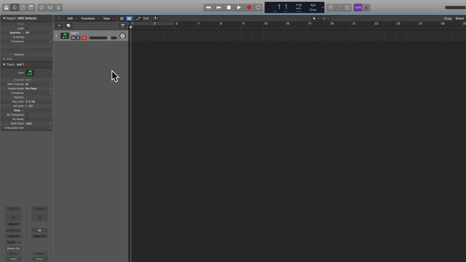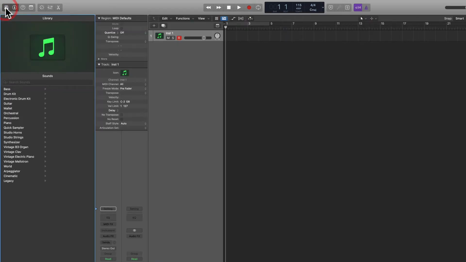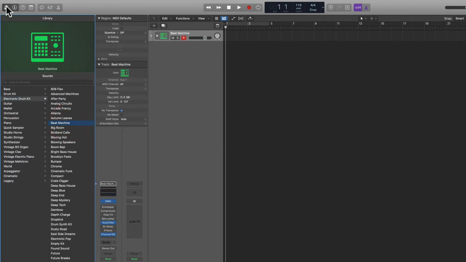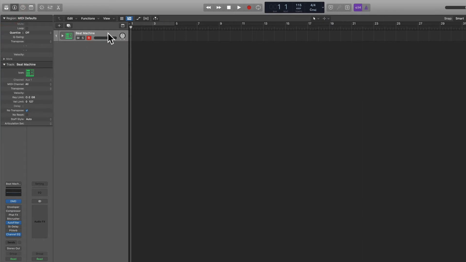If you want to, though, create your own, especially for drums, you can certainly do that. So in this case, I've already got a software instrument loaded in. It has to be a software instrument. And I can go to my browser, and I can choose a drum kit. Maybe I want an acoustic drum kit. Maybe I want an electronic drum kit. I'm going to use Beat Machine. We'll see how that sounds. And now I've got that loaded up.